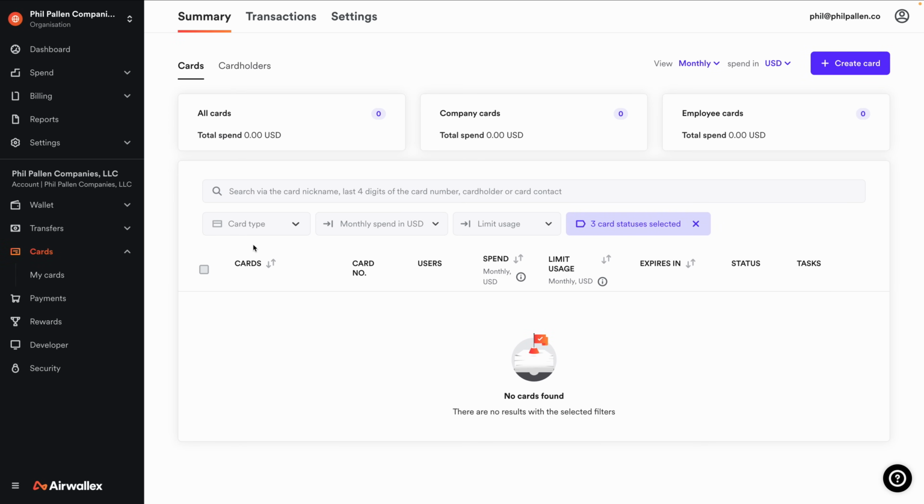Finally, built-in expense management lets employees snap receipts and submit them directly in the app, so expenses are tracked and matched automatically. No more missing paperwork or manual data entry.